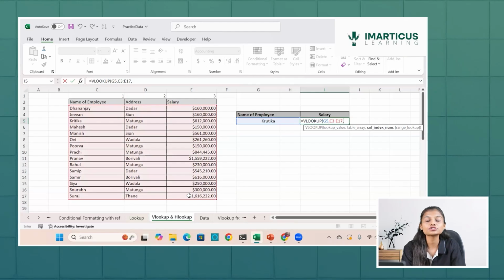What is the position of the element which you want to extract? If I want to extract the salary, the salary is at the third position of my table array. So I'll write 3, and then you can see range lookup, nothing is being mentioned. But if I write a comma, you can see TRUE.